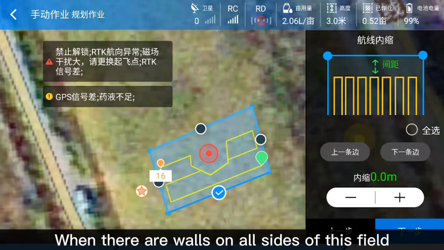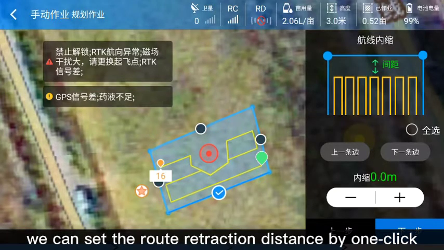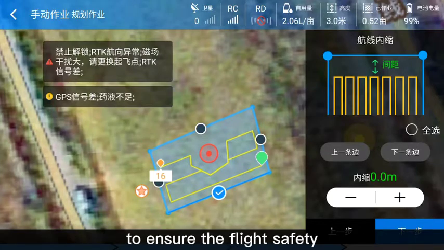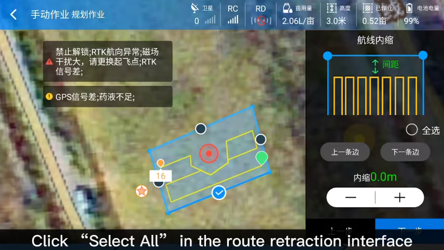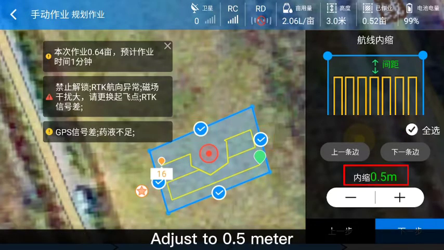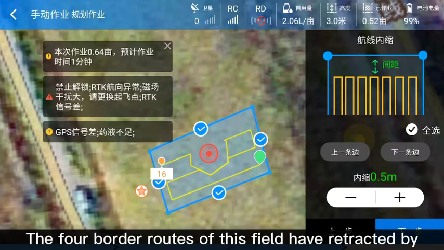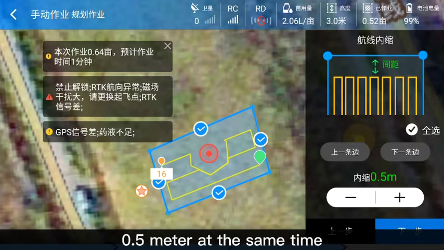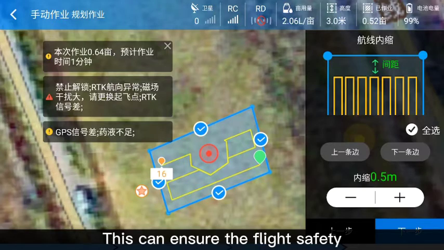When there are walls on all sides of this field, we can set the route retraction distance by one click to ensure the flight safety. Here are the steps. Click Select All in the route retraction interface. Adjust to 0.5 meter. The four border routes of this field have retracted by 0.5 meter at the same time. This can ensure the flight safety.